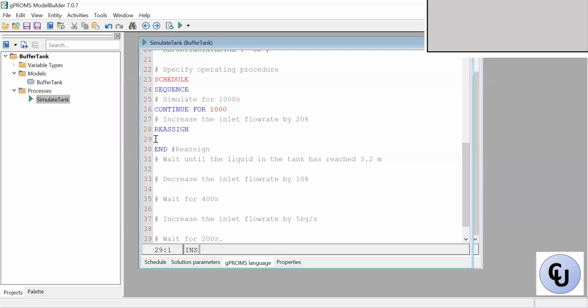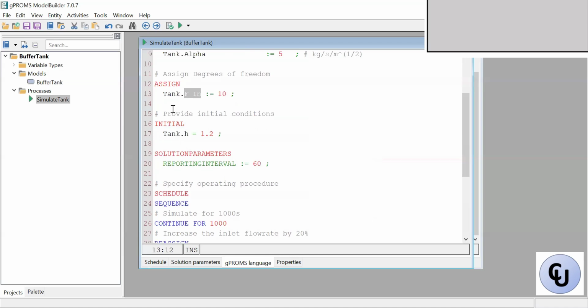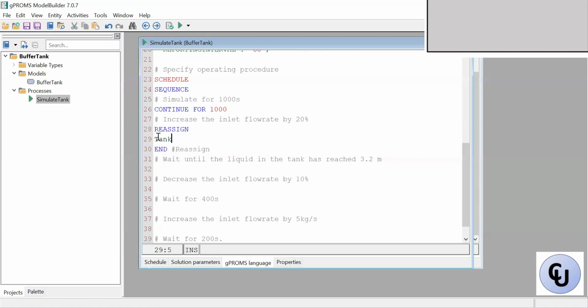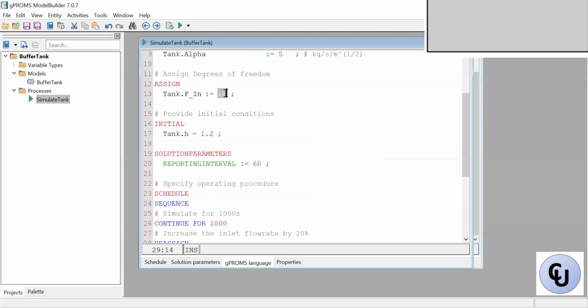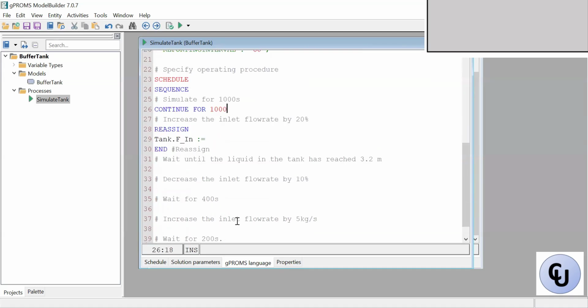And then what do I want to change? I want to reassign the value of the flow rate. How is the flow rate defined? It's defined as F underscore in. The model is tank, so I'll do tank dot, because I don't have access to the variable directly. And then colon equals. What I want to do now is grab the current value of F in. I already assigned it the value 10, yes, the F in is 10. So I can just hard code it and say 10 plus 20% of that. But to make it more robust, I can just say, whatever the current value of F in is, if I say old, then grab that.